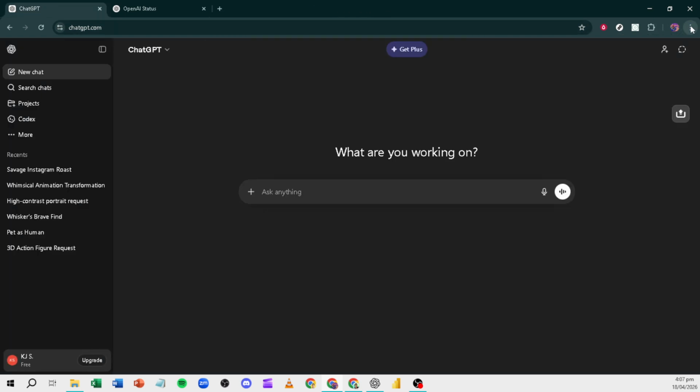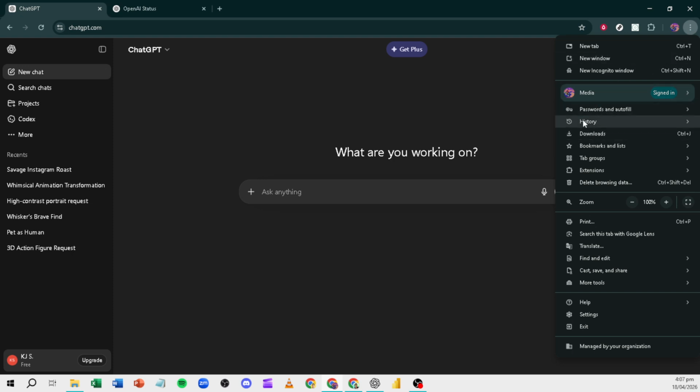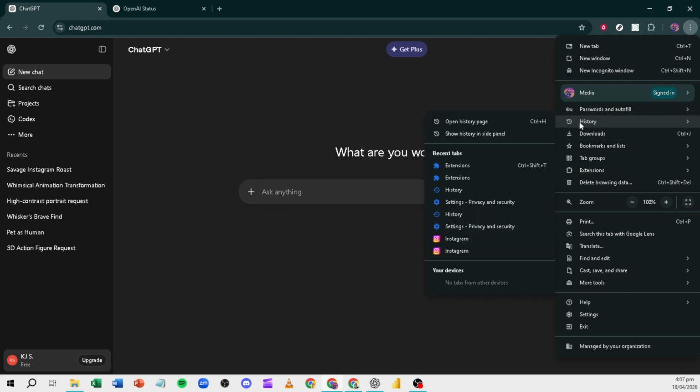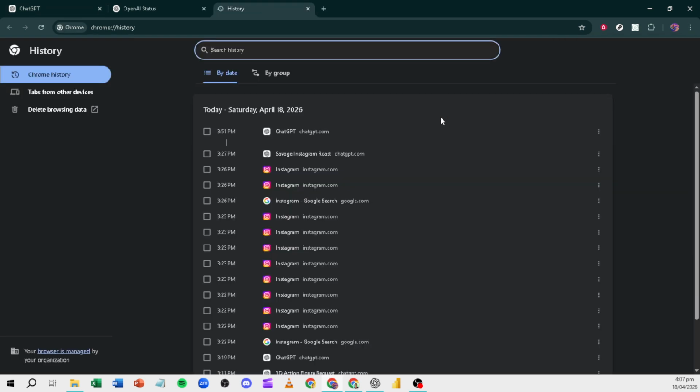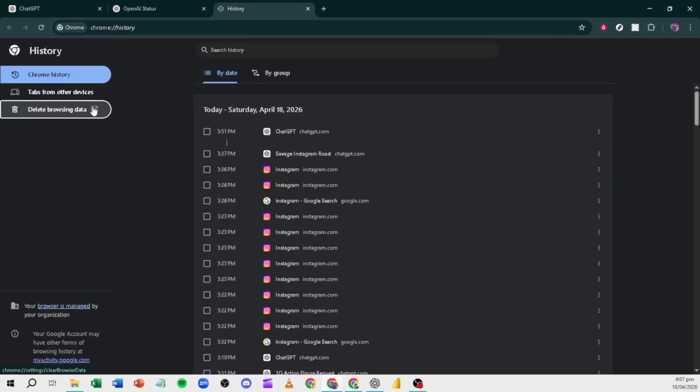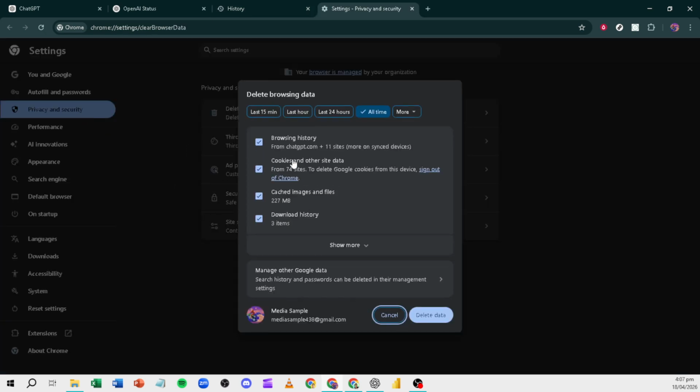Next, clear cookies and cache for the site itself. Corrupted or outdated site data can confuse the login and security checks. In your browser settings, search for cookies or site data, then find the entry for chat.openai.com. Clear its cookies and cached images or files. This will likely sign you out, which is expected. After clearing, reload the page so the site can set fresh valid cookies.